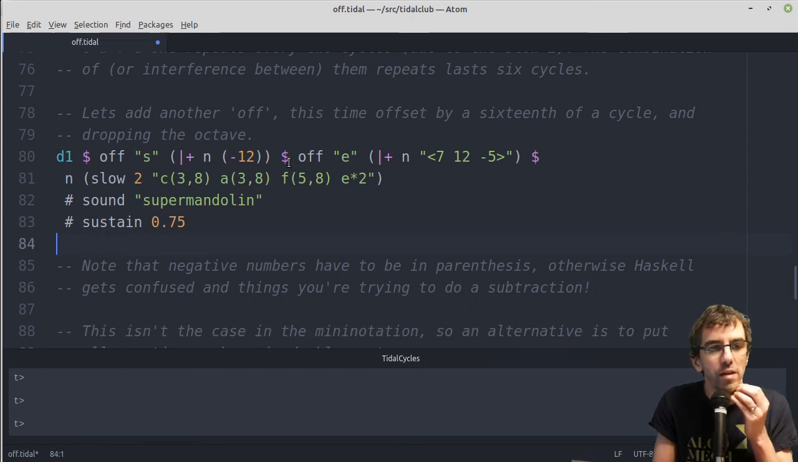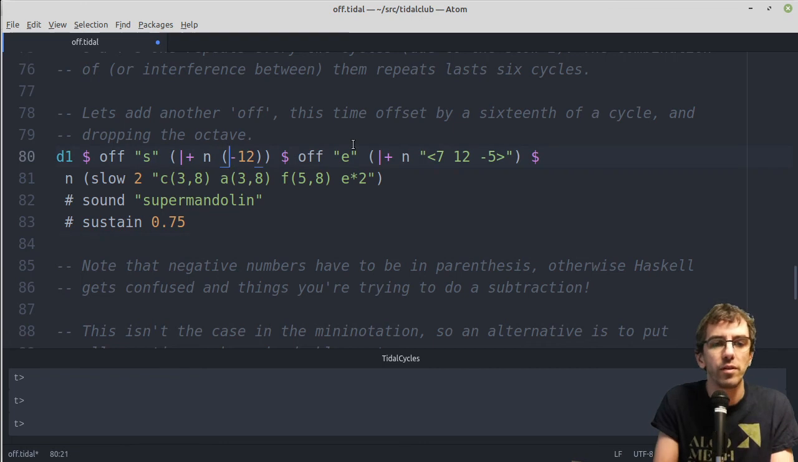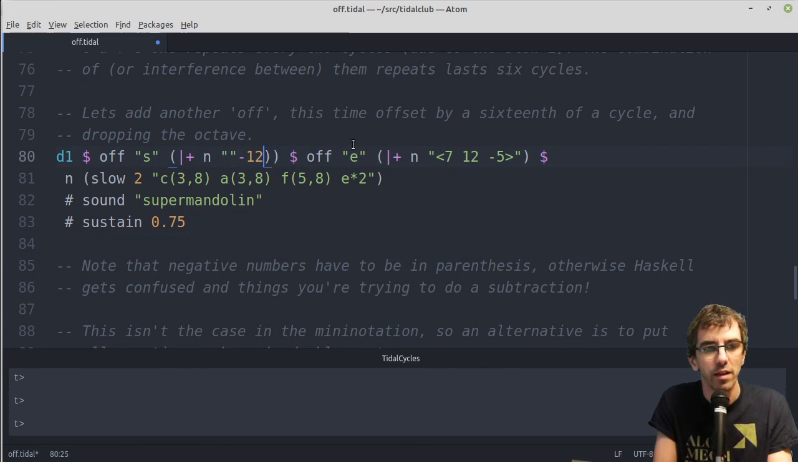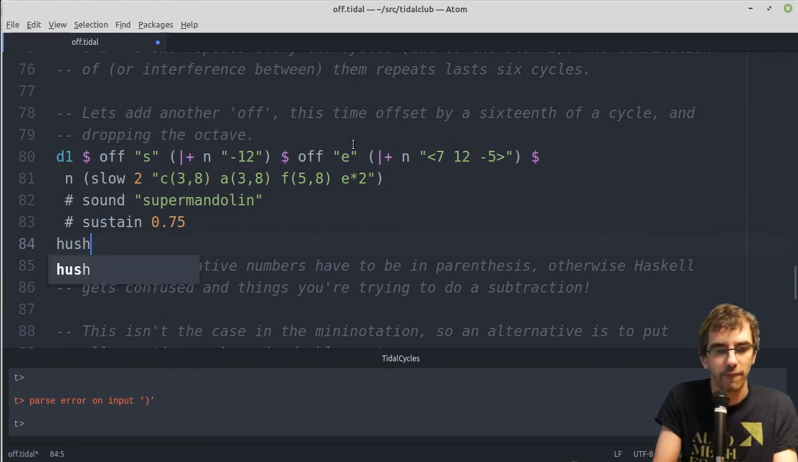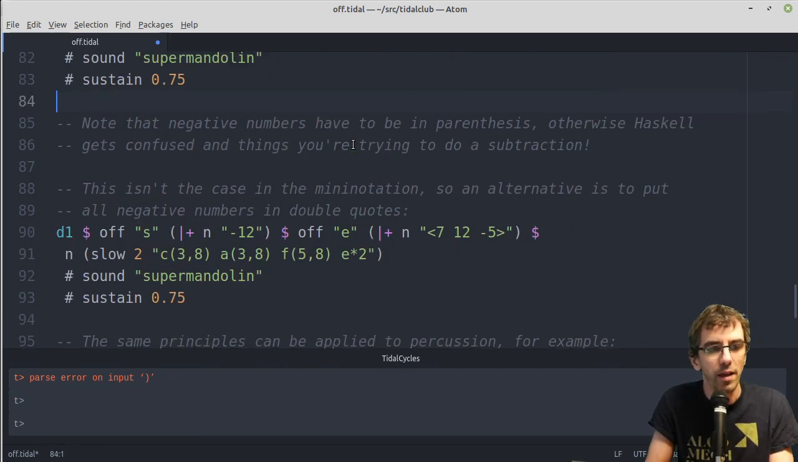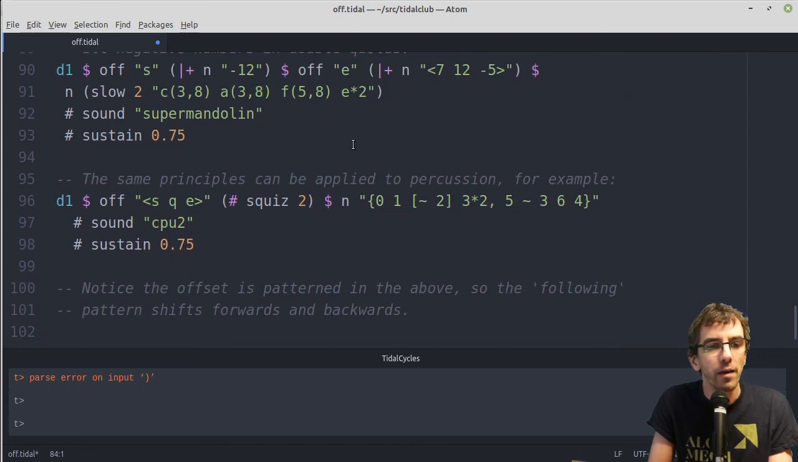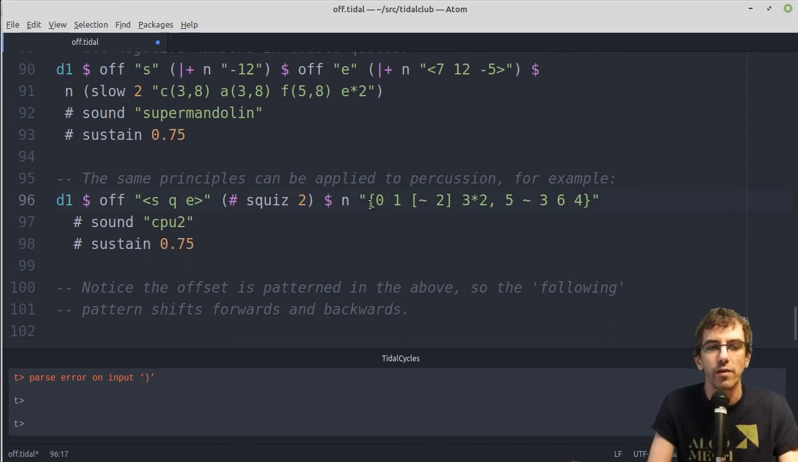So there we go. Another thing you can do instead of doing the brackets thing is put it in double quotes, which basically turns it into mininotation. It's just an alternative to putting it in brackets, except I've still got a bracket there. Okay. So that says that, and you can also have a lot of fun using off with things other than melodies.